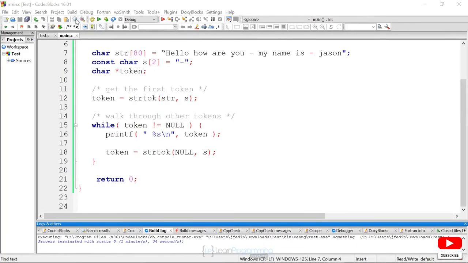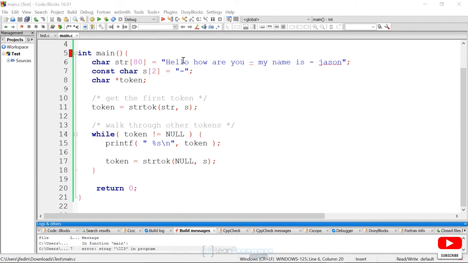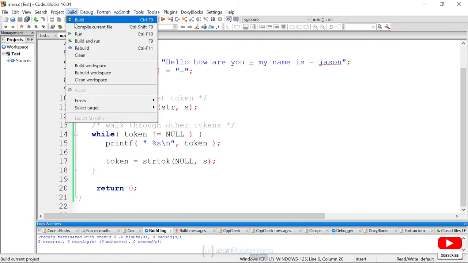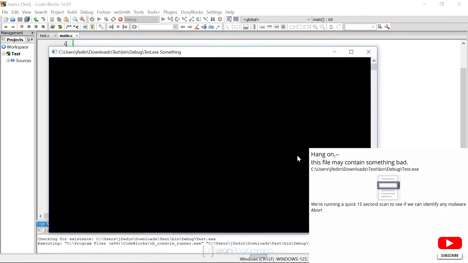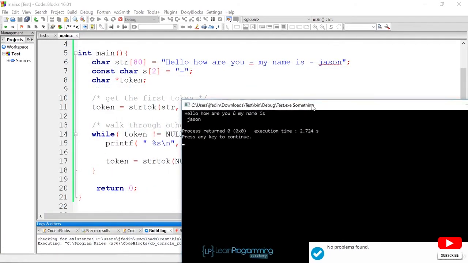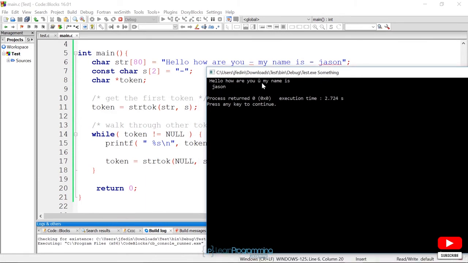So let's build this. We just went through this example. I want to show you what the output is so it's clear what's going on here. Whenever I copy and paste from PowerPoint, the characters get messed up, so I have to fix that. All right. And so here you'll see that it prints out the first token, which is "hello, how are you?" Well, the first thing it does is it finds the first token, prints it out, "hello, how are you?" "My name is," and then "Jason."